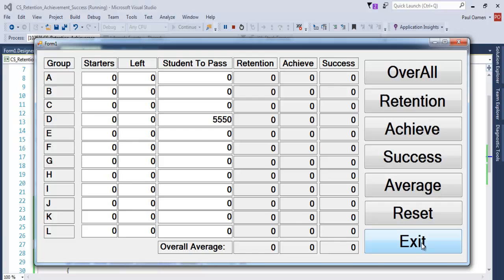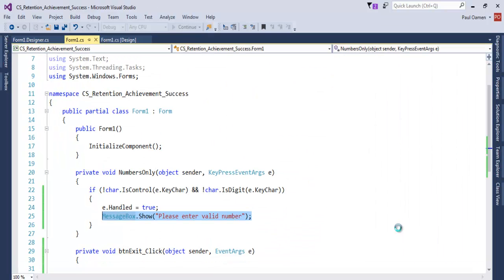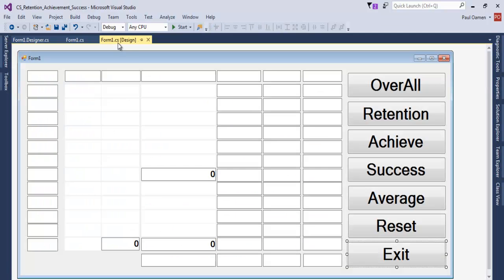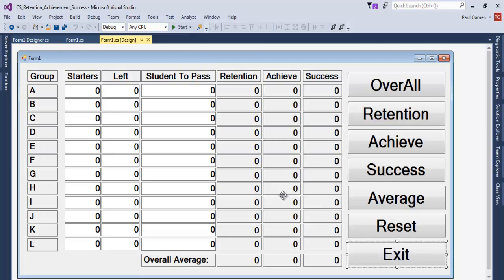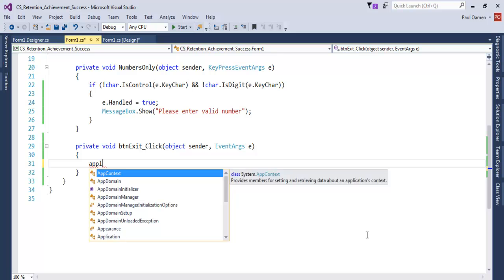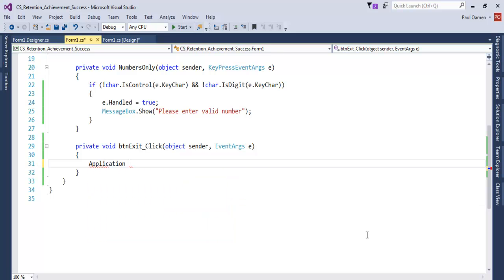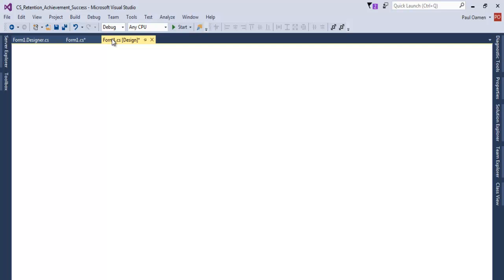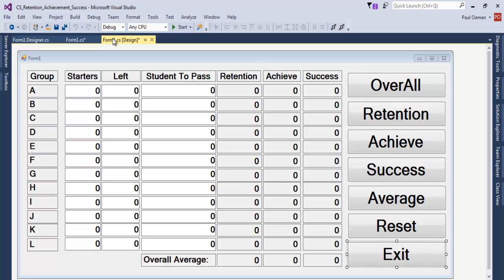Okay, so let's try to get the exit working. Come to the exit, double click on that and just enter Application.Exit. Alright, that's the exit taken care of as well. Then the next thing I will want us to take care of now will be just these ones here.